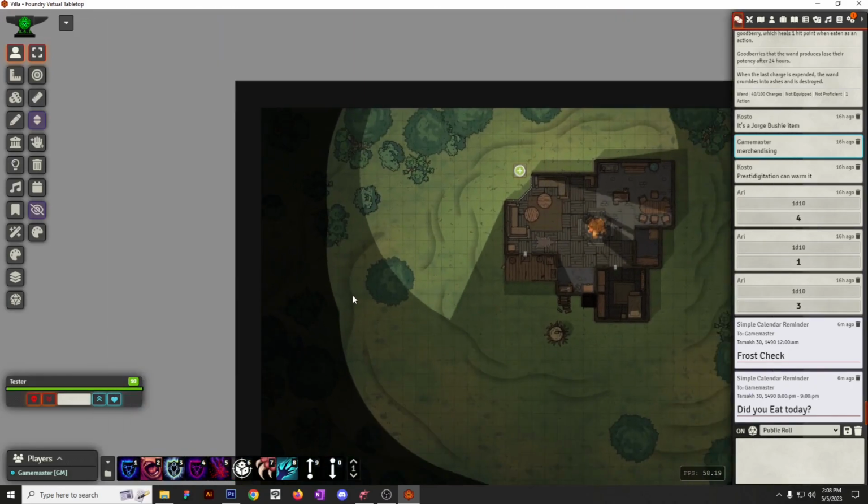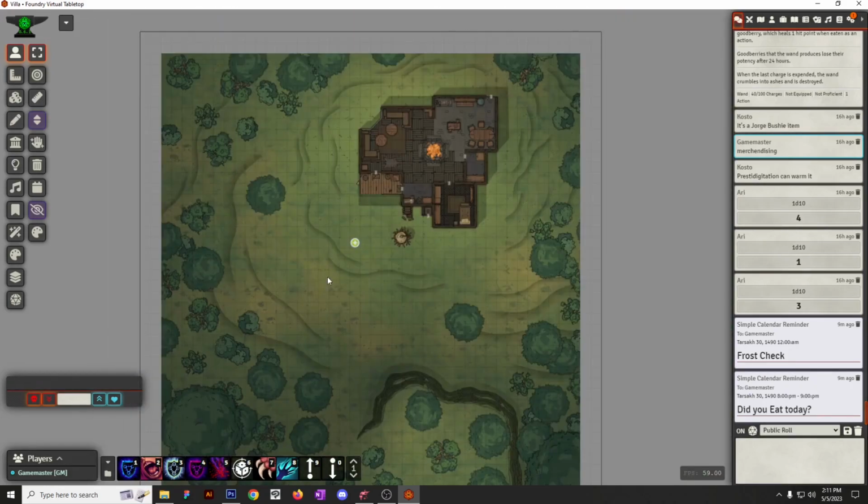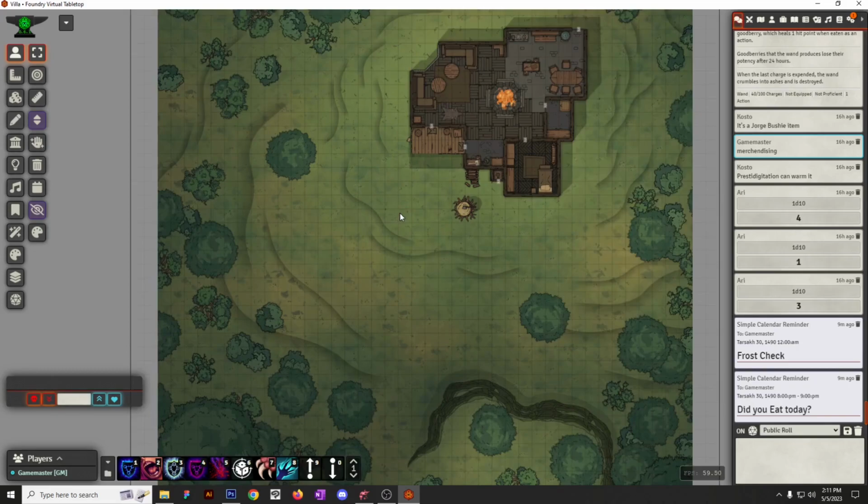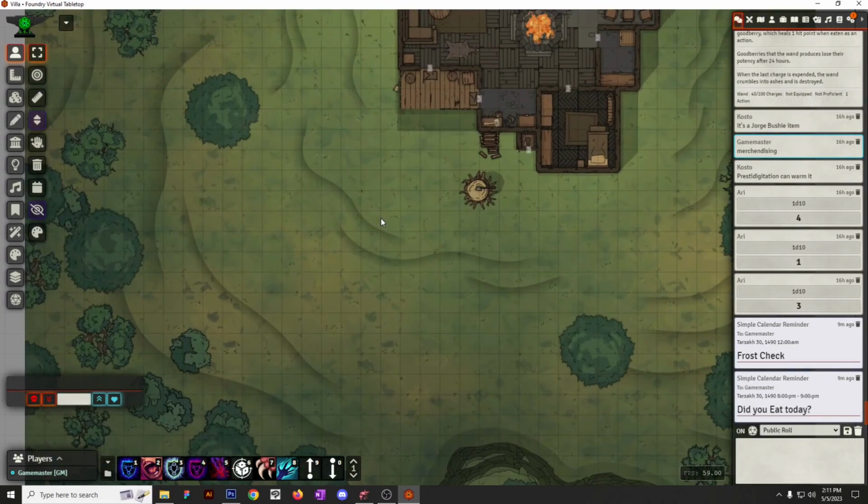We've done it. Hope that helps anybody who is trying to make maps for Foundry or any other virtual tabletop in Dungeondraft. Thank you. Goodbye.